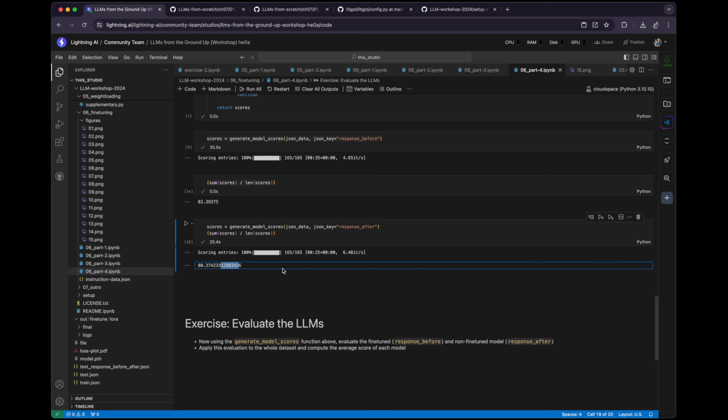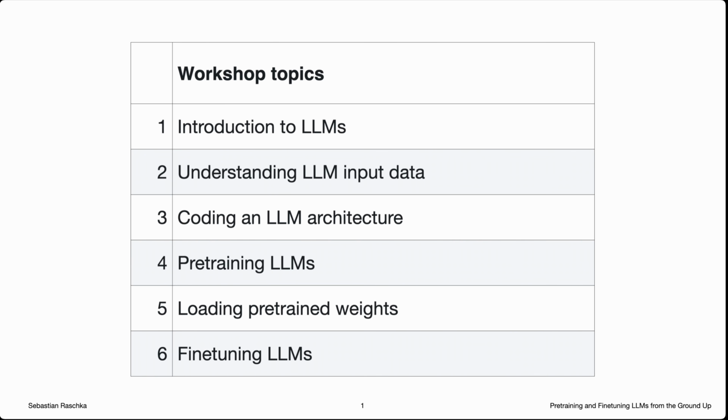And sometimes fine-tuning doesn't necessarily make the model better. So in this workshop, we covered 6 topics. The introduction to LLMs, understanding how the input data is tokenized. We coded, I would say, a fraction of the architecture just to get a feeling of what an LLM looks like, how it's structured. We briefly pre-trained the LLM, loaded pre-trained weights, and then lastly, we fine-tuned the LLM.